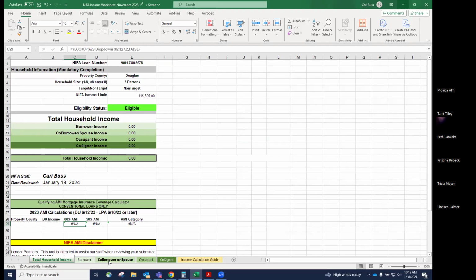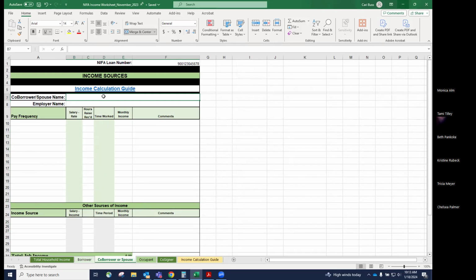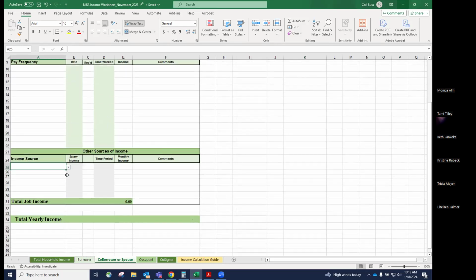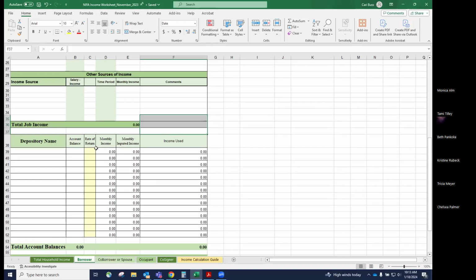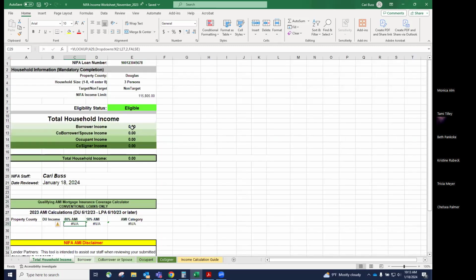All right, on to the co-borrower or spouse tab. Same thing here, a place for you to enter the co-borrower or non-borrowing spouse's name, a place for you to enter their employer, and the same drop downs for pay frequency, the same drop downs for other sources of income. And you'll notice there is no asset section because we're doing that strictly on the borrower tab. And same as the borrower tab, your monthly income will tabulate here, your yearly income will tabulate here, and then if you go back to total household income, it'll tabulate here for your co-borrower and non-borrowing spouse's income.